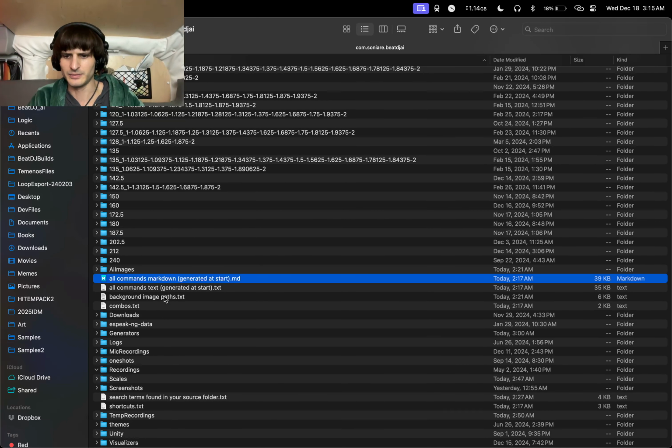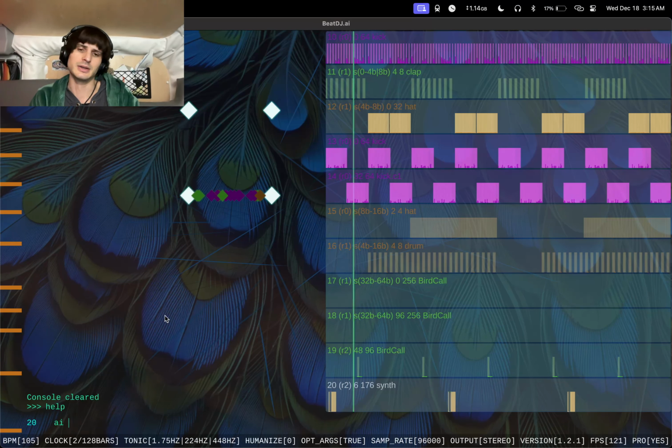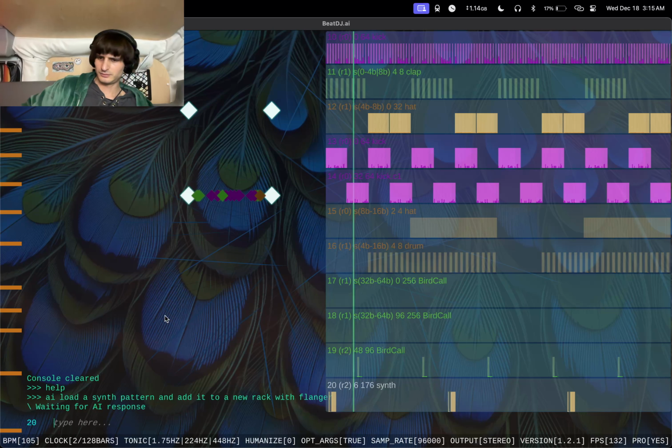And then we have an AI built in here too that can help you. So I can say AI, I don't know, I could say load a synth pattern and add it to a new rack with flanger. You can ask the AI questions or you can tell it what to do.